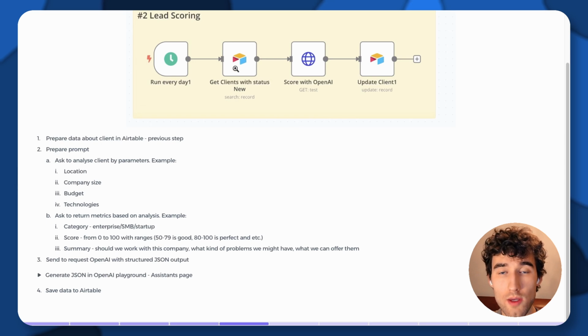So we can get some data from Airtable, from our client table. Then we need to prepare a prompt. You can ask to analyze different parameters in your prompt, like location, company size, technologies, and others, depending on your niche and your needs. Also in the prompt, we need to clarify what AI should return to us as a response.